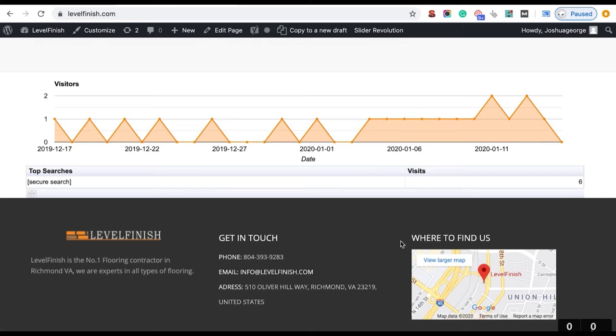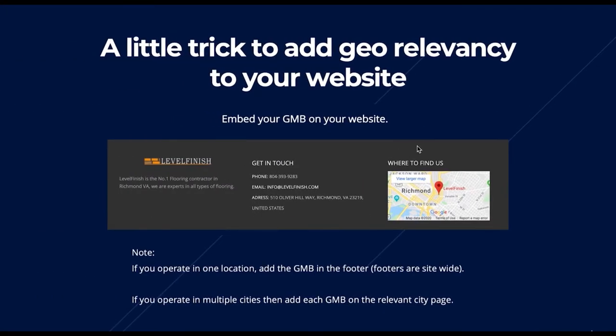This is now telling Google this whole site is to do with Richmond in Virginia, as that is a location we're targeting, as first, like I said, are site-wide. So this is a very powerful trick which you can use to help add geo-relevance to your website.